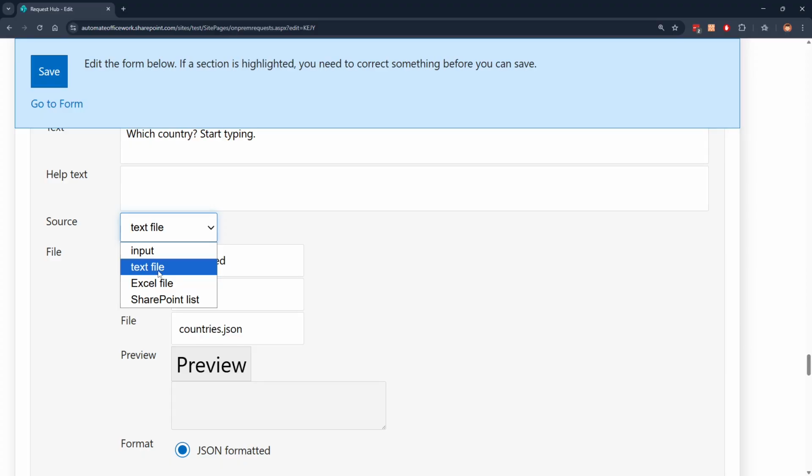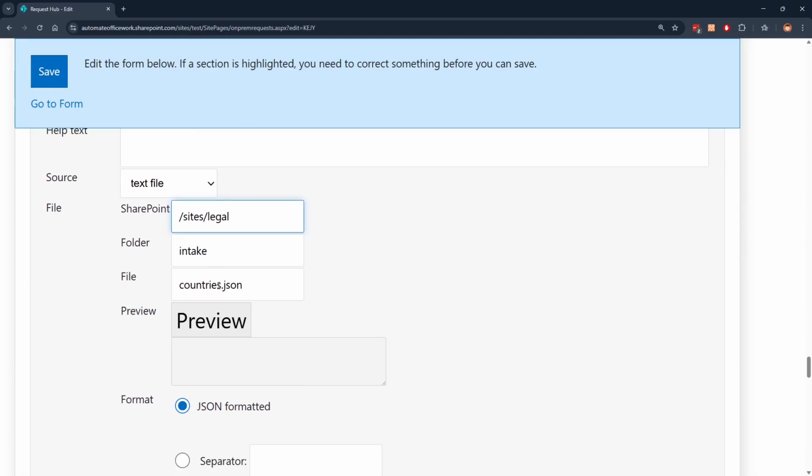When you say, I want to use a text file, it asks, what is the URL of the SharePoint where this text file is? What is the folder path to get to the file? And then what is the name of the file? And I have this, yeah, this is a bug. It should already have my SharePoint /sites/legal. And when I click on preview, it makes sure that we're able to access this file. And we've got a file with a list of countries with commas in between them.